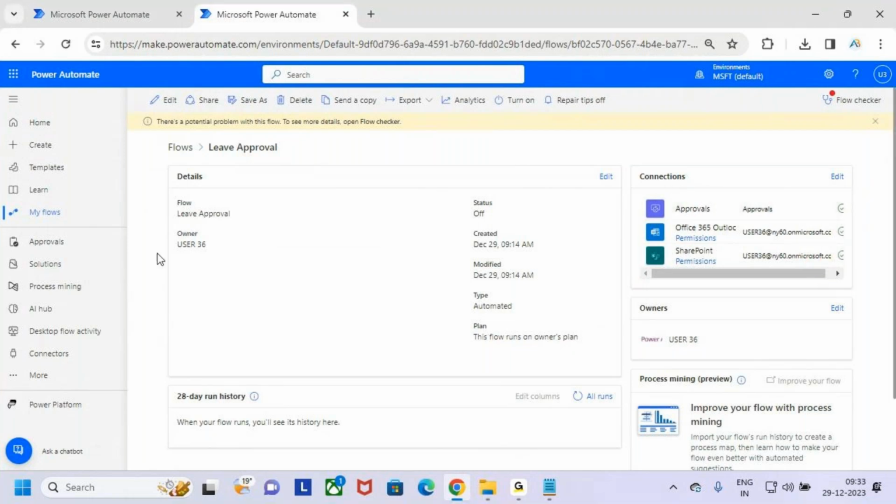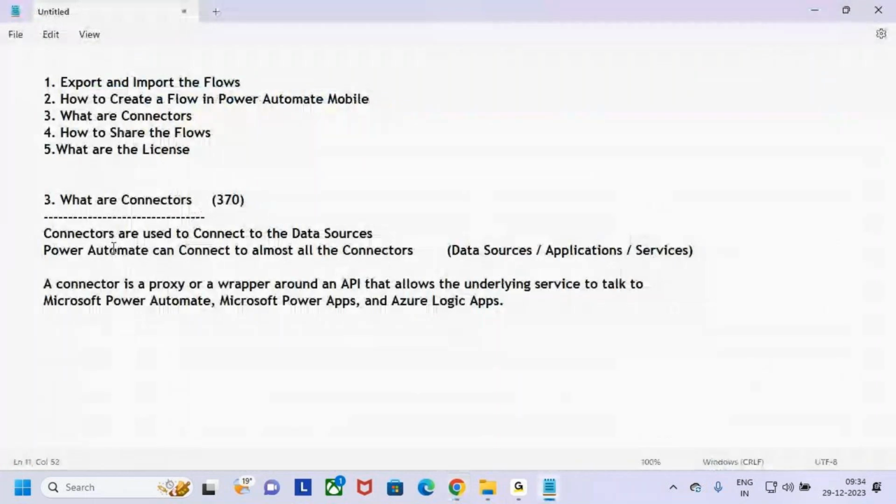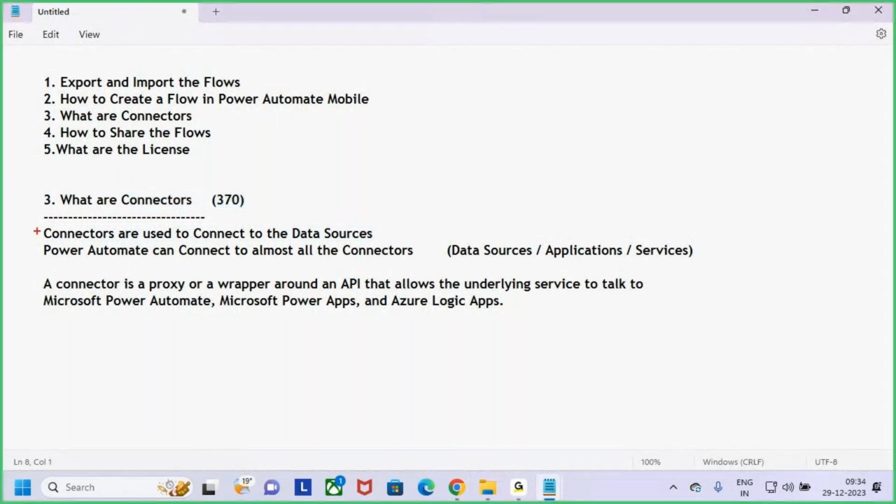So like this, if you want to run the flow or create a flow in Power Automate, you need to connect to the data sources, guys. How do you connect to the data sources? With the help of connectors. By using connectors, we are going to connect to the data sources. Data sources means SharePoint, Outlook, and let us say Teams.